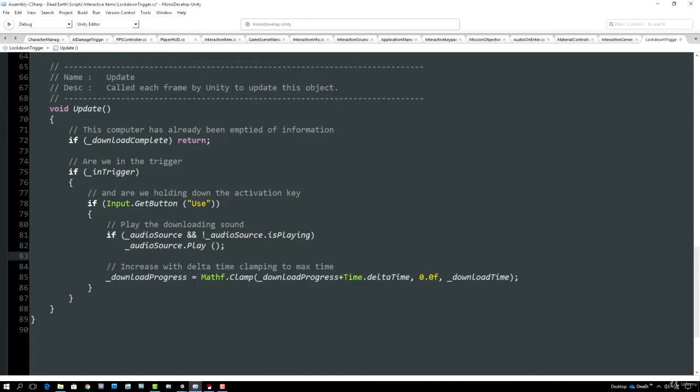Then we'll calculate what our current download progress is. We do that by taking our download progress, each frame while we're holding down the use button inside the trigger, and adding onto it time.delta time. Download progress is just trying to count up to download time. But notice how I clamp this between 0 and the maximum time it can be, which is the download time, which by default of course was 10 seconds.